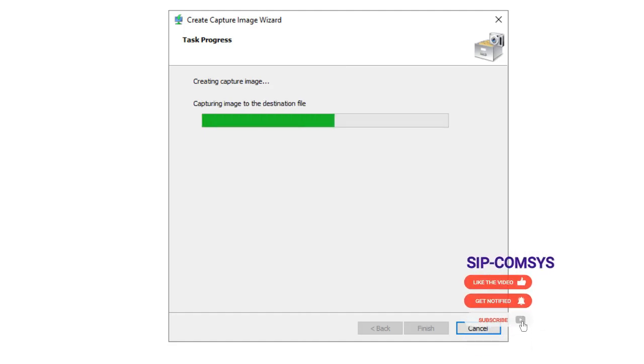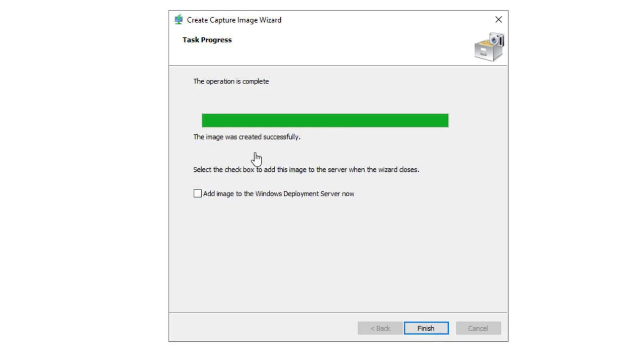All right, we are still in progress, waiting for this to finish so we can start capturing our master PC. As you can see, the image was created successfully. If you want to add it to your WDS server straight away, you tick this button here, add image to the Windows deployment server now. When you click finish, it will open another wizard for you to continue. I will continue now and later show how you can manually add it if you did not tick this box and then click finish.